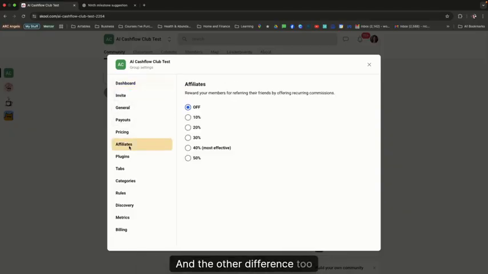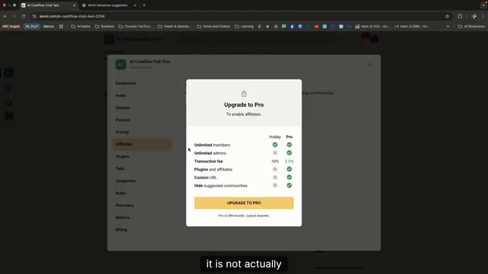And the other difference too is that while it will say all of these ways that you can reward your members for referring their friends to your community, it is not actually available. You would have to upgrade to Pro. So if you click that, you will see here then some of the differences of plugins, custom URL, hide suggested communities, unlimited admins, unlimited members. You still get unlimited members, and the transaction fee is different.